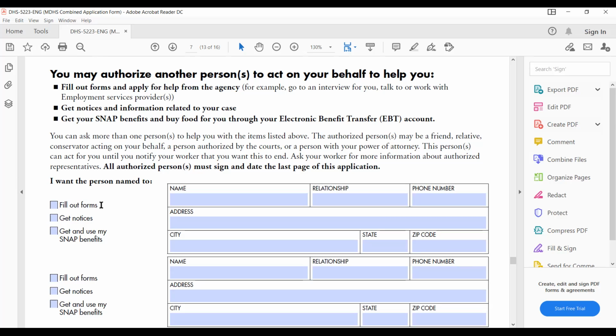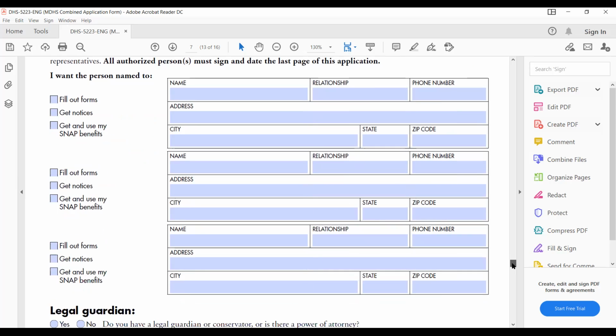Do you want them just to help fill out forms? You're going to put a check in that box. If you want them to get notices or letters saying whether you qualify or not when it's time for recertification, if more information is requested, if you want them to get those notices as well, you put a checkbox there. If you want them to be able to use your SNAP benefits and use your EBT card for SNAP, you need to put a check mark there. Otherwise, you will be the only one that will be authorized to use that card or even have access to that card.